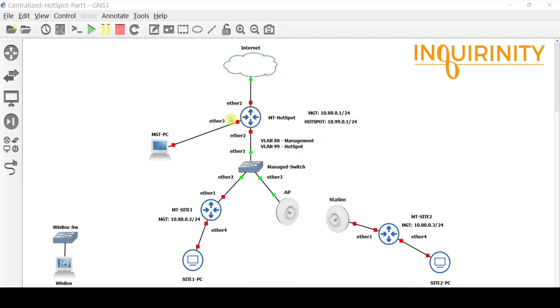Ether 2 and Ether 3 will be a part of our bridge, and we will create layer 3 VLAN interfaces for that bridge, and this will be the IP corresponding to those VLAN interfaces. So for VLAN 88, this will be the management IP, and for VLAN 99, this will be the hotspot IP.